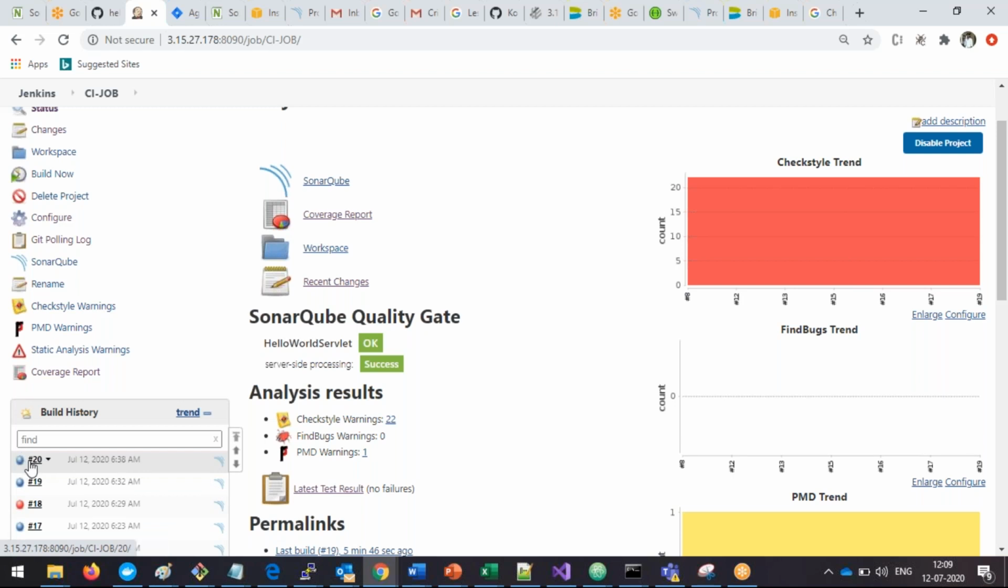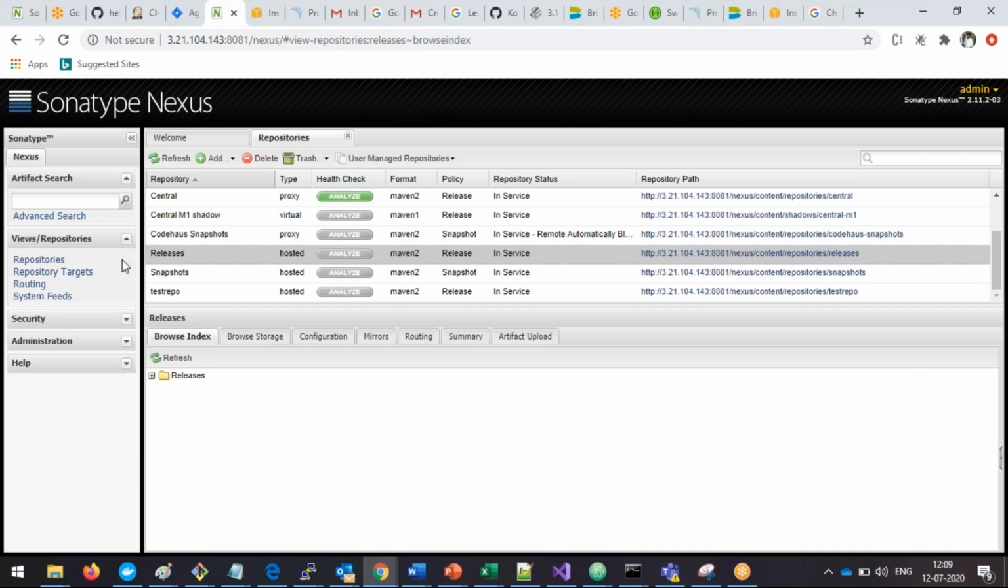Yes, the 20th build is successfully executed. Then let's go to our Nexus, and here just refresh. Hello world. Now you can see 20th.